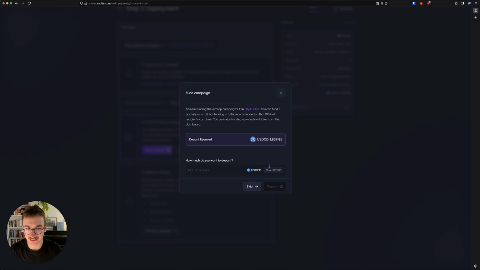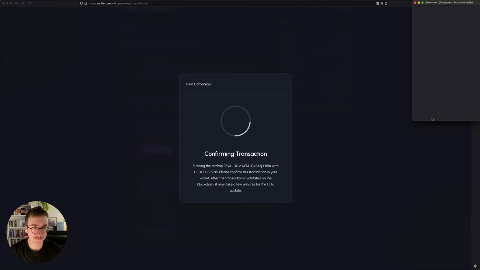So we're going to click here on deposits. We're going to deposit the required number of tokens. Keep in mind that if you don't deposit the required number of tokens, the campaign doesn't start, right? It only starts when all the tokens have been deposited. So click here on deposit. We're going to click here on confirm.